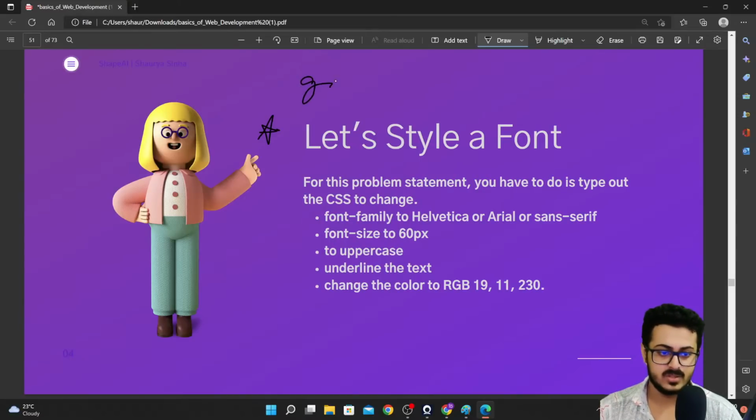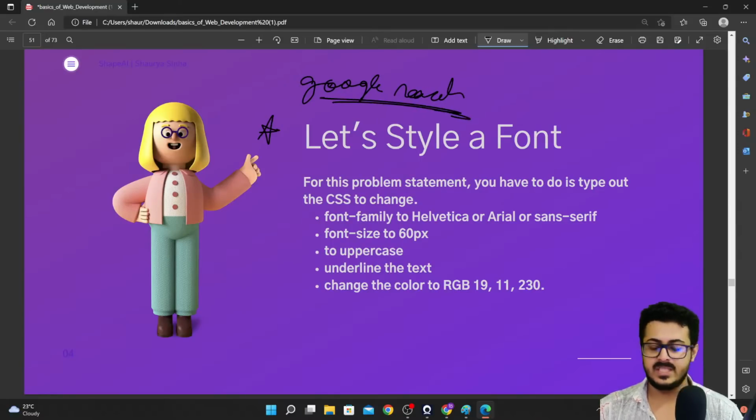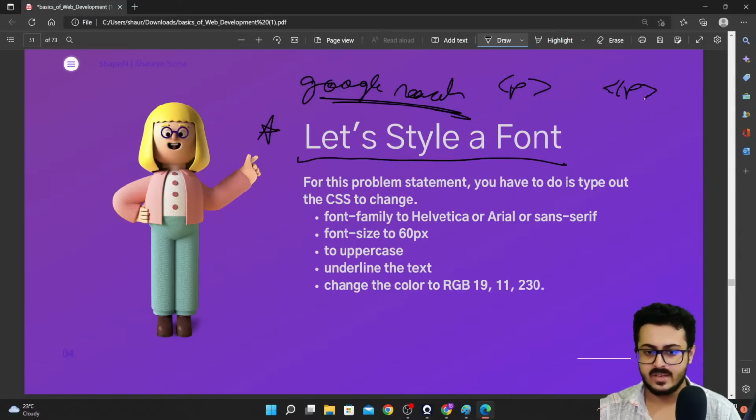Please Google search about it. It's pretty simple, it's not that difficult, guys. Please try to do this particular question on your own: how to style a font. Just make a paragraph tag on the HTML end and try to finish it up. It will be very simple, guys. Do not worry about it.